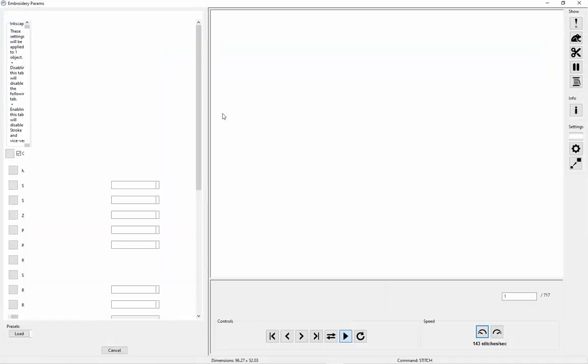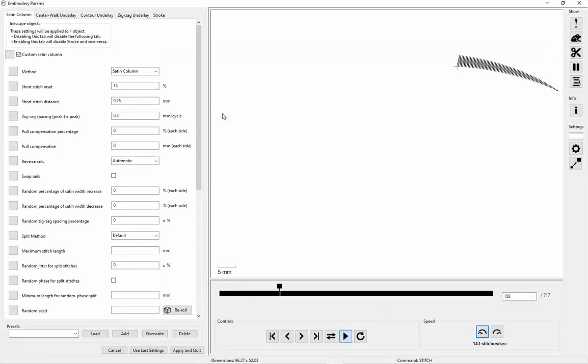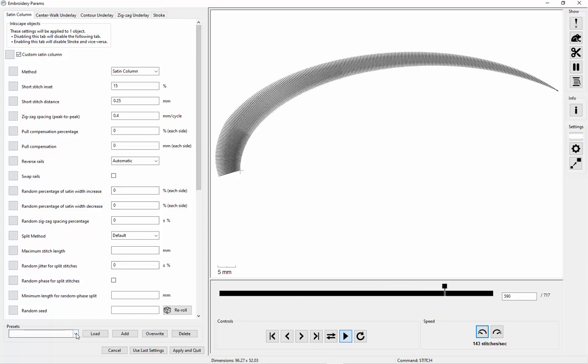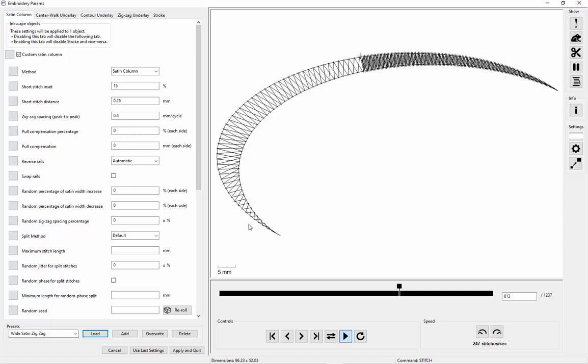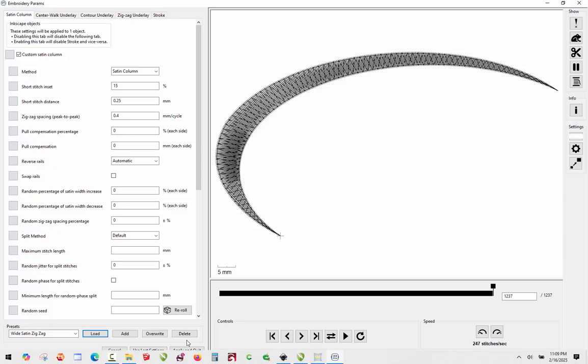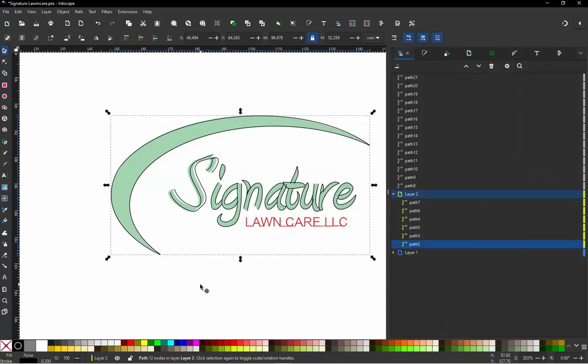I do have a link in the description for our video on creating shortcuts if you want to do that. We have some presets here. You can see here we have our wide satin zigzag preset. We'll go ahead and choose that, and then we'll choose load. What you'll see is that it added some contour underlay. It added some zigzag underlay, and that's basically all it did. Okay, and so we'll go ahead and choose apply and quit. So now we have our zigzag and our contour underlay.